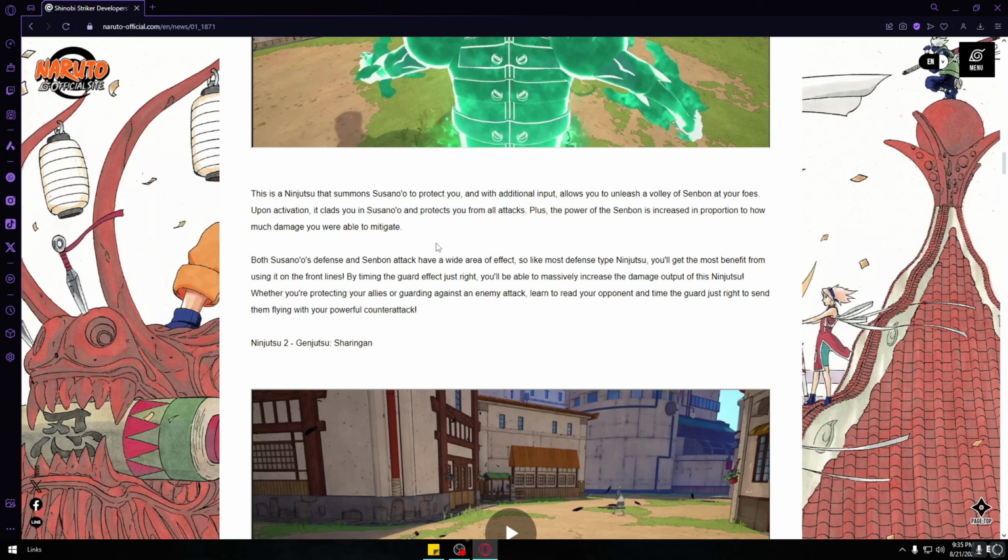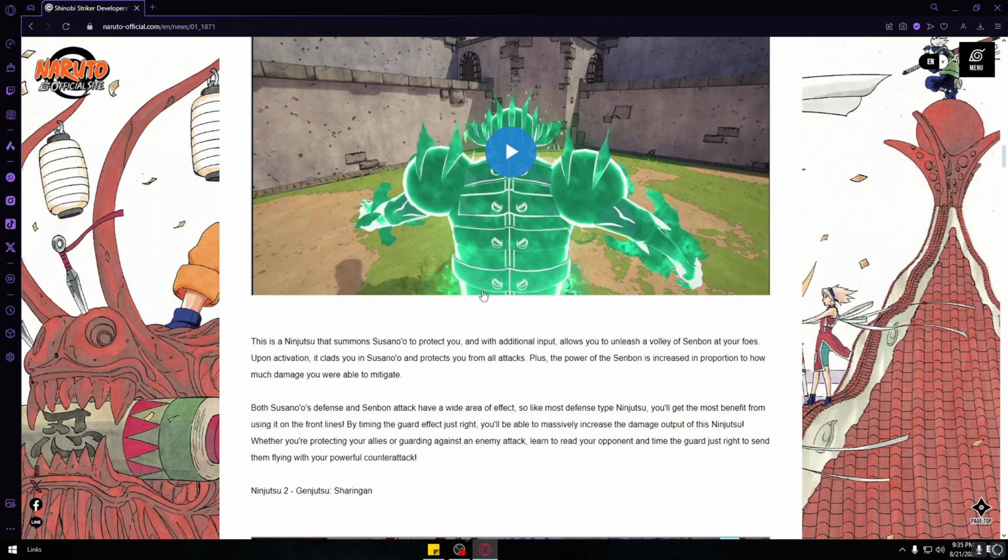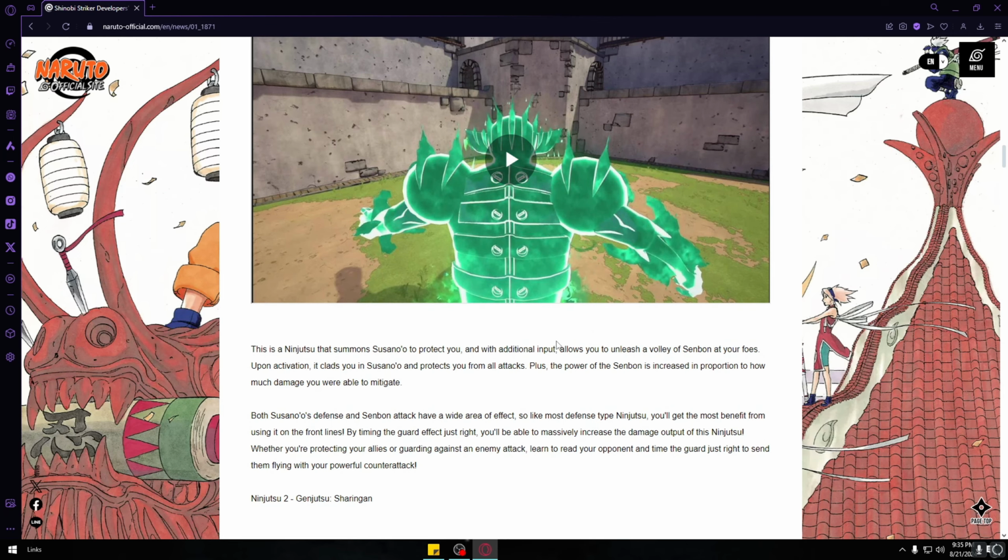Okay, so I'm not really sure what they mean with the power of the sand bombs being increased in proportion to how much damage you were able to mitigate. I mean, if you are in this SUSANOO state and people are throwing some kind of attacks at you, you power up and then you unleash the power you gained from people shooting things at you into sand bombs. I think that's what it means.